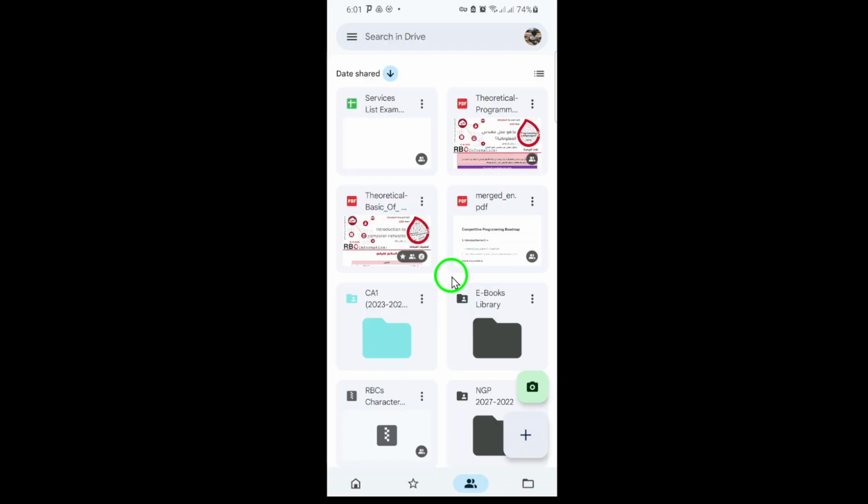If you need to work on a file frequently, you can add a shortcut to it in your main drive for quicker access later. And that's it.